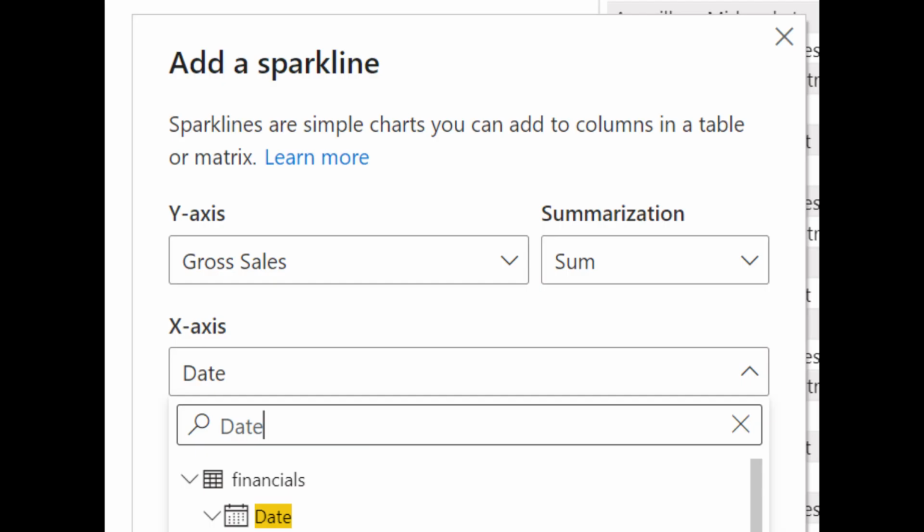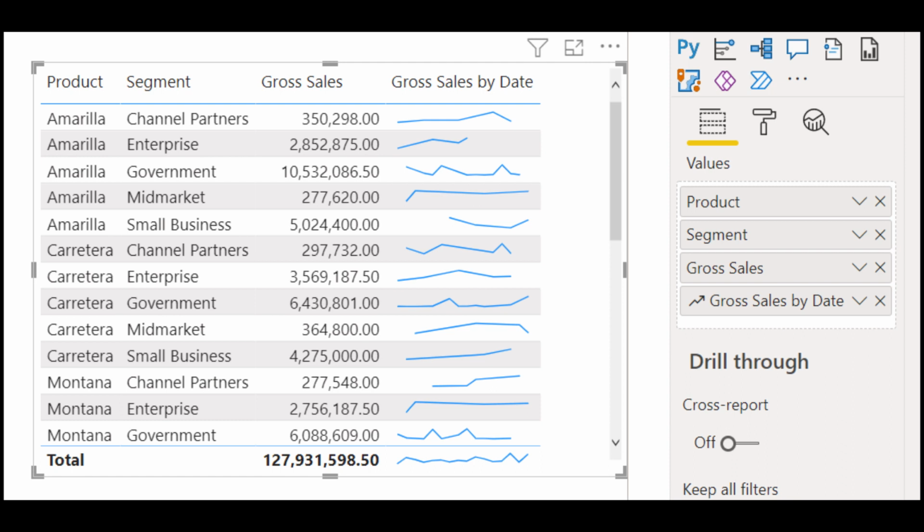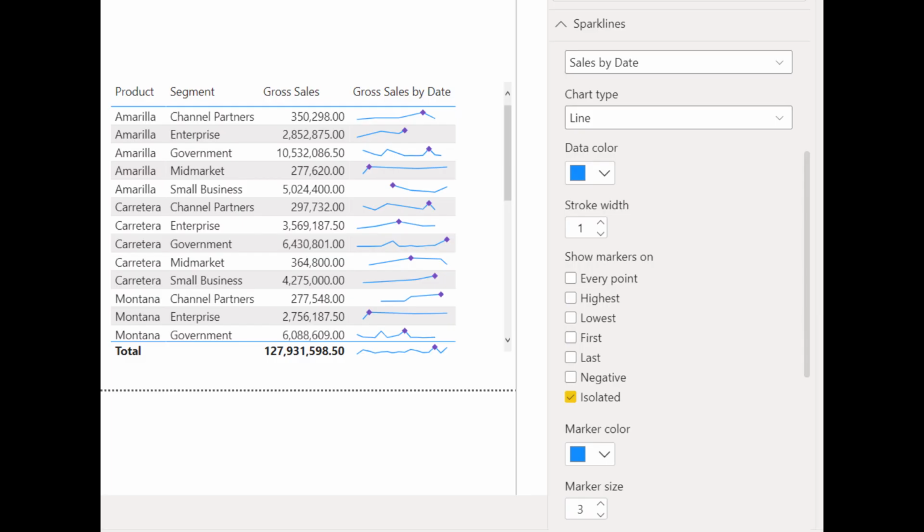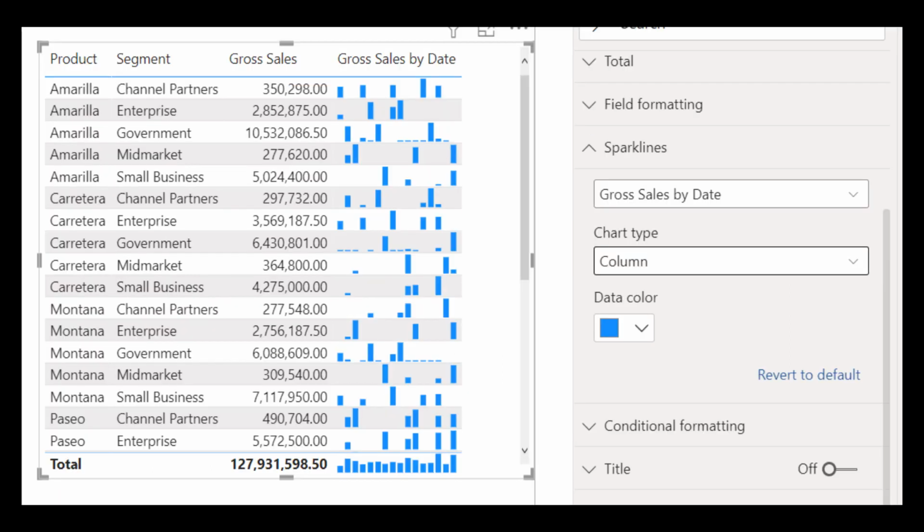Selecting this option will open up a dialog that will allow you to change the X and Y axis of your sparkline, as well as the type of summarization if you need to change that. So once you're done with your customization, you can just click create, and this will add a new column with the sparkline that you need. You can edit the sparklines from the same context menu that you created it from, and you have tons of options when it comes to formatting these lines, such as changing its color, its width, putting some markers on stuff like highest or lowest, and you can even change the line from a line chart to a column chart.